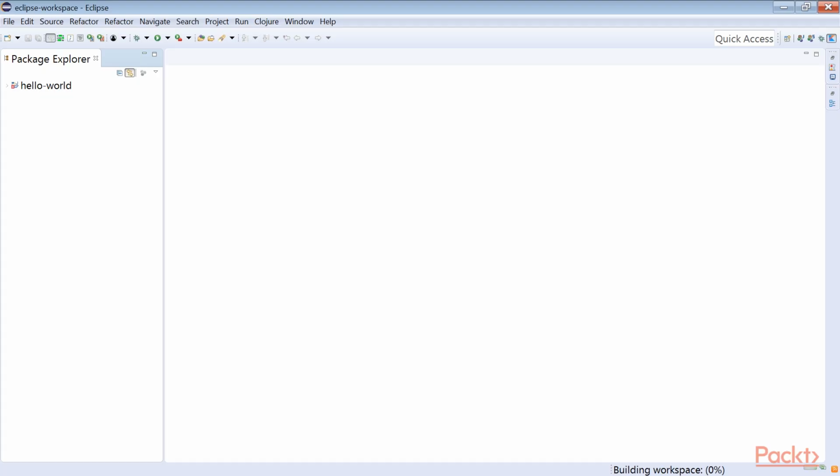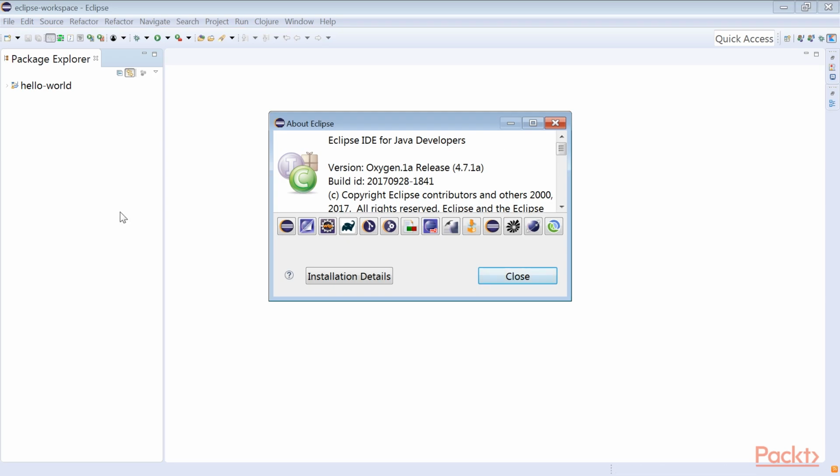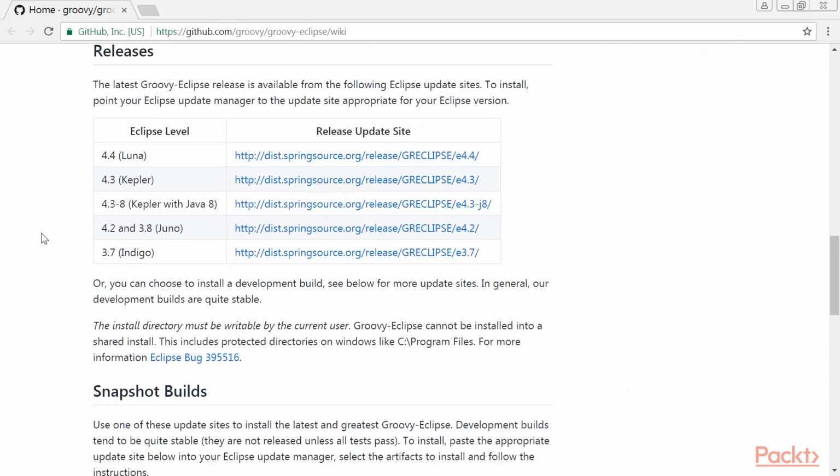Find the version of Eclipse IDE that you're running by choosing Help, About from its menu bar. Then, in the GitHub page, scroll down to the Releases section and look for a released version. If there's no stable release for your version of Eclipse IDE, then find the Snapshot Builds section and look there for your installed Eclipse IDE version. I will copy this link from here.